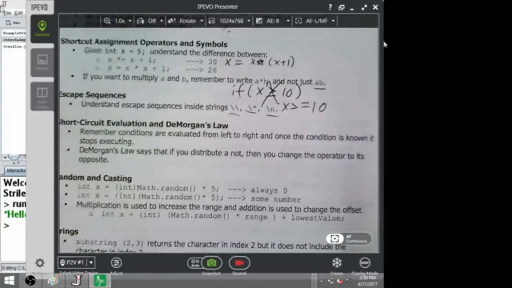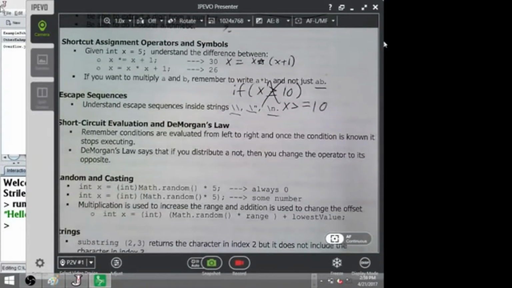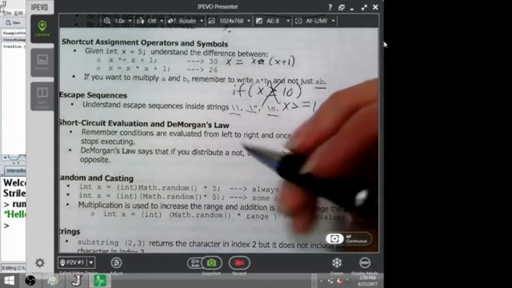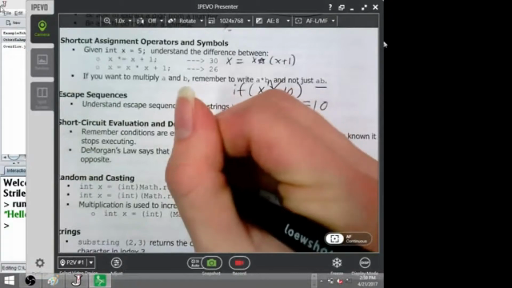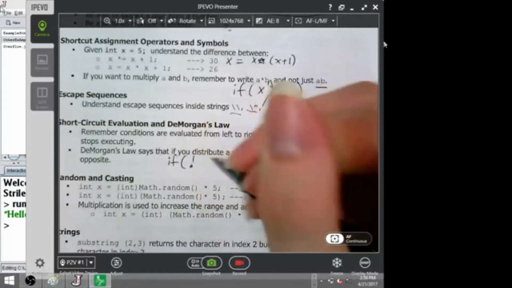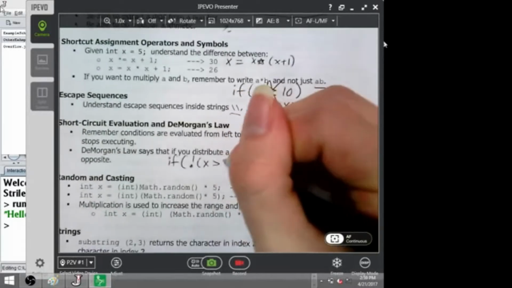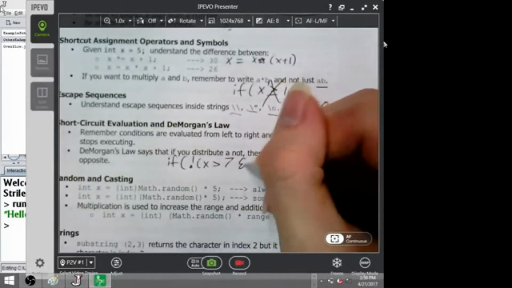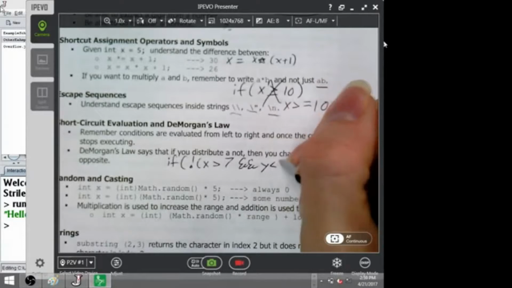It also mentions De Morgan's Law. You probably don't need to know that. I did a quick video for CSP. I'll go and just show you guys real quick what it is. Let's say, for instance, if not x is greater than 7 and y is less than 4.